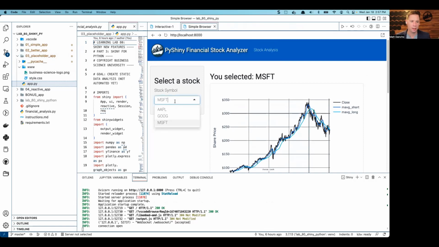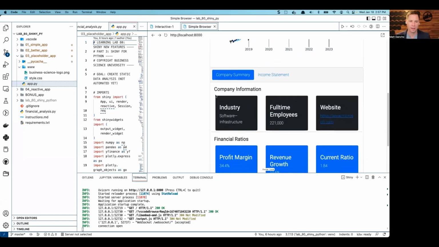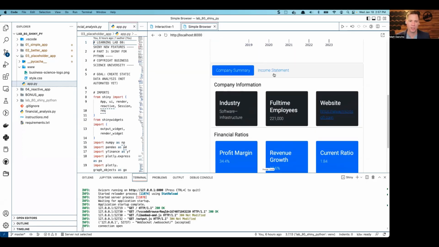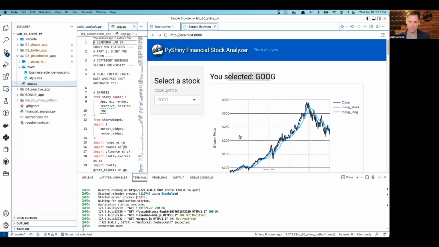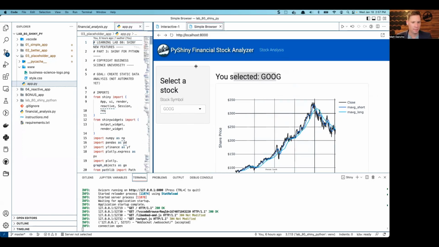Now I did put a little placeholder in here, but if I change this, the only thing that's changing is this. My plots aren't changing. My company information is not changing. My income statement table isn't changing. It's all static in here. Static means not changing. I'm just getting the foundation set for making it reactive, which is where it will be automated. Hopefully that makes sense.